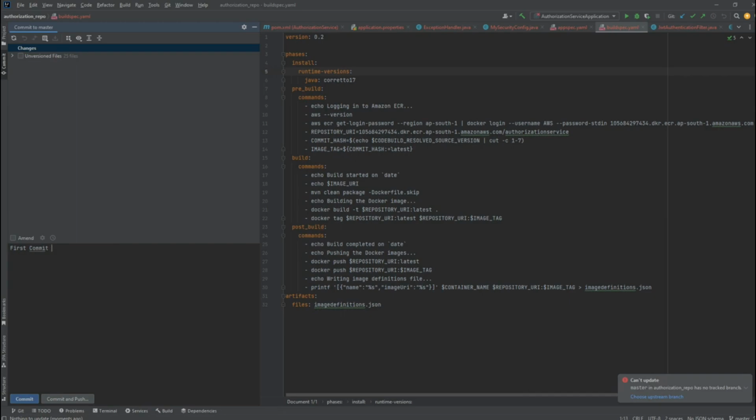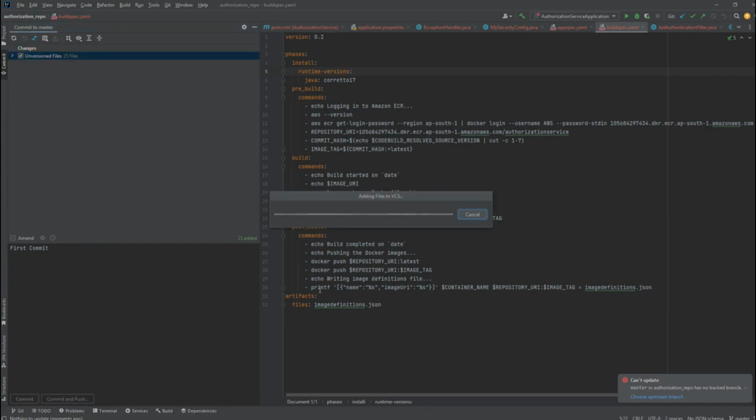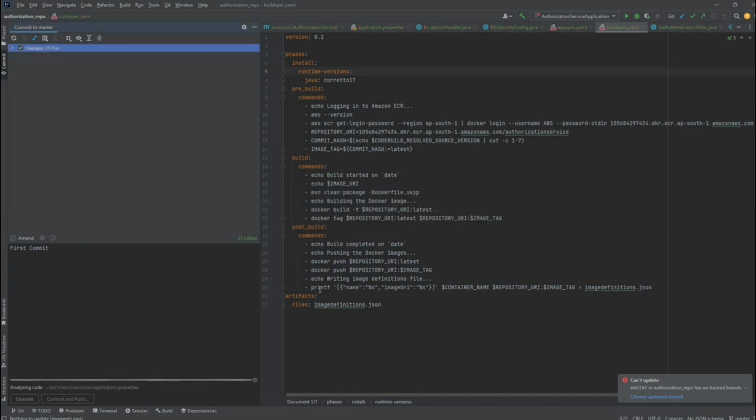Give the command of first commit to commit it, then click on commit. You need to commit this first before pushing it to the AWS CodeCommit repository. Warnings, it's alright, let's commit anyway. 25 files have been committed.